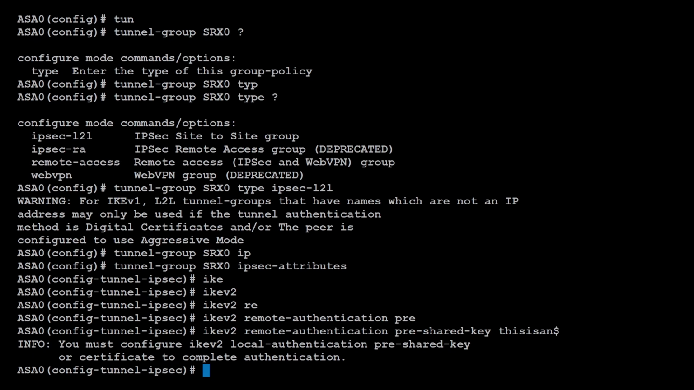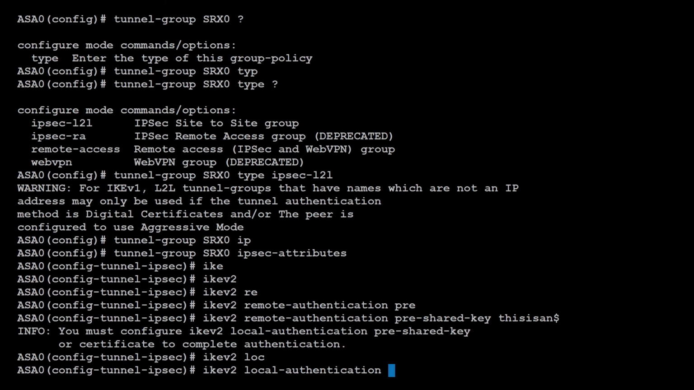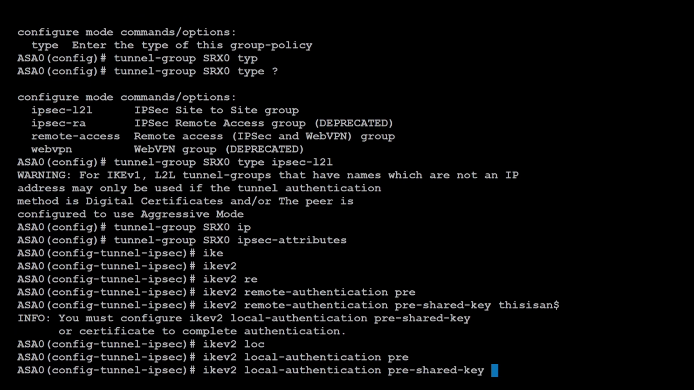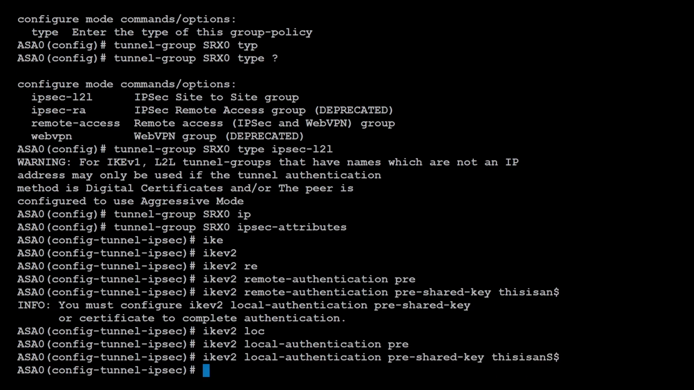And it even warns us, hey, whoa, don't forget to configure the local authentication. So the remote authentication is how we're authenticating our peer. The local authentication is what we're offering to the peer when they challenge us. And let me get this copied. All right, so we're using the same pre-shared key in both directions.